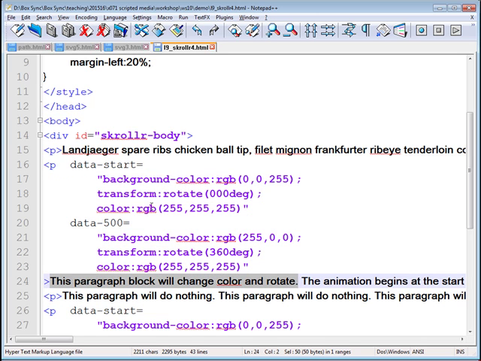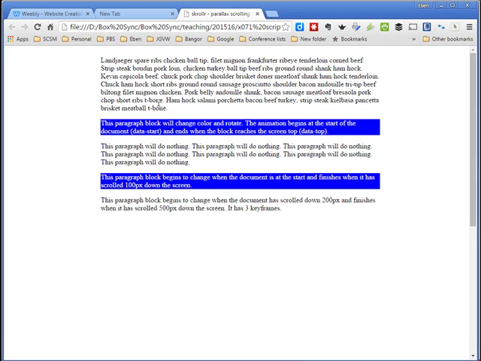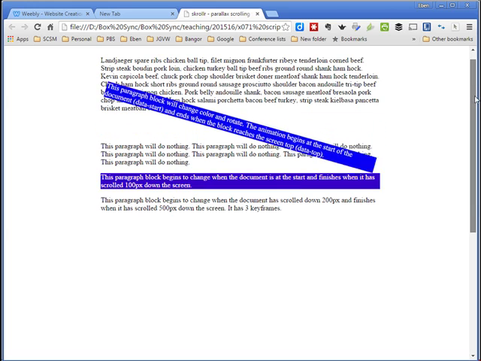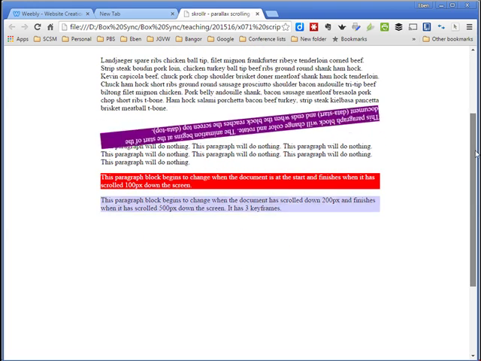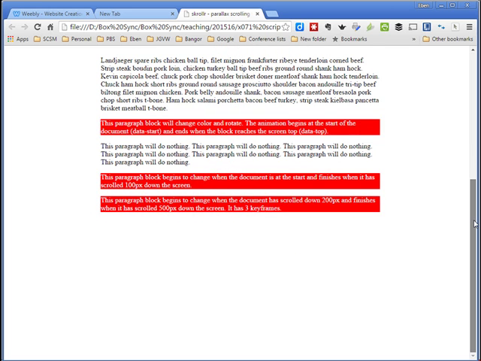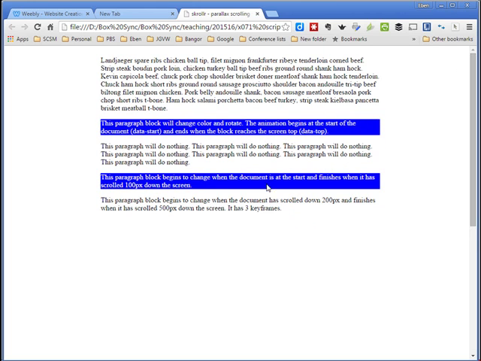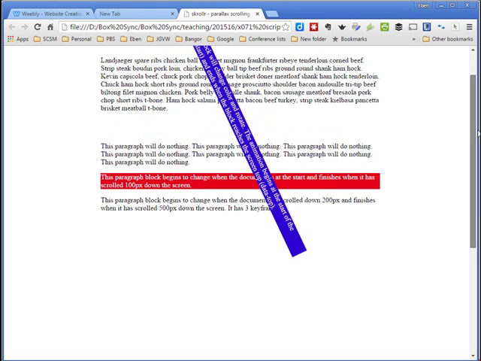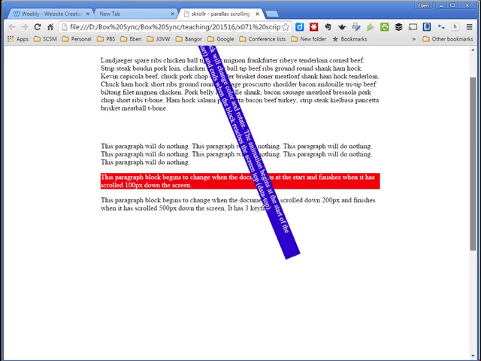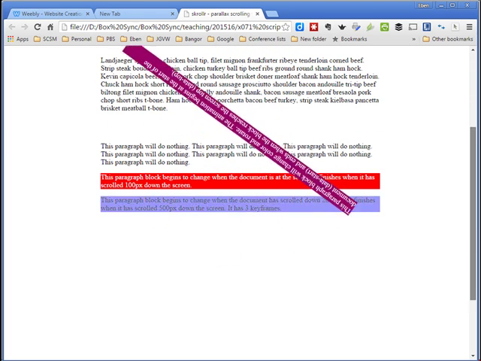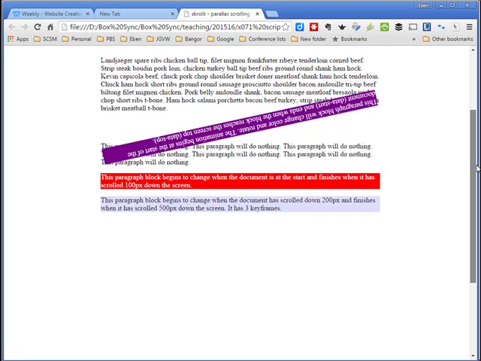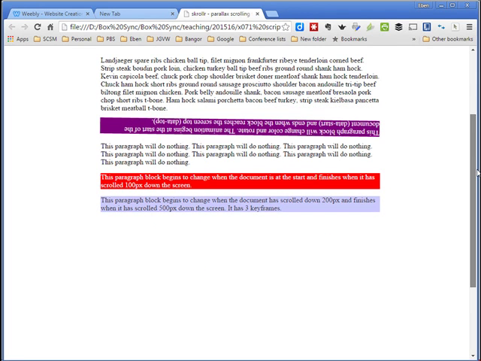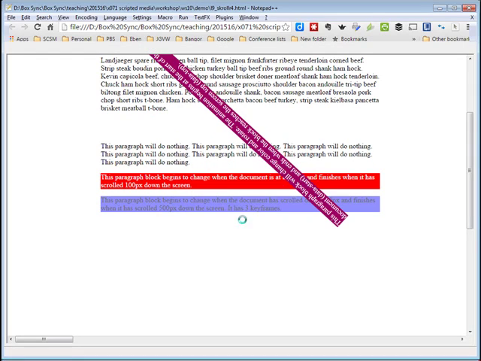This is a paragraph block that will change color and rotate. See if we can find that on our page. You can see it's blue with white text now. Now let's scroll down, rotating, and it's changing color until I reach 500. Now it's red. Notice these other two paragraphs. The fourth one down starts changing color automatically. The second one waits till I get to about 200 pixels down, and then starts changing color.